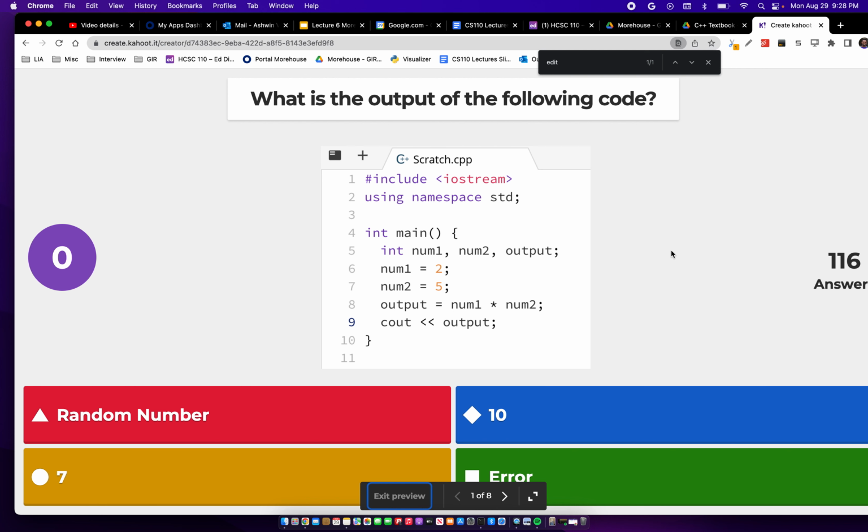Okay, I'm back. So let's step through it. We define all our variables at the top, so that looks good. Num1 is 2, num2 is 5. So at this point at line 8, we see what num1 is. That's equal to 2. Num2 is equal to 5. And then this star is the multiplication operator. So output is going to be equal to 2 times 5, which is 10. So the answer for this question is blue, 10.